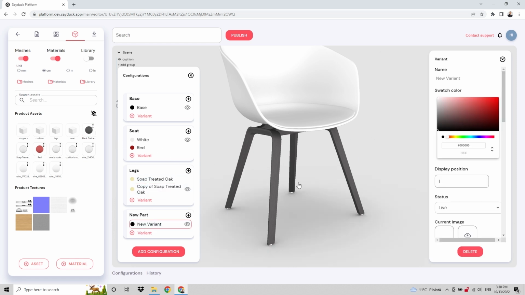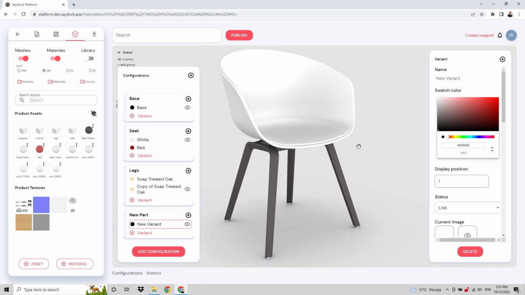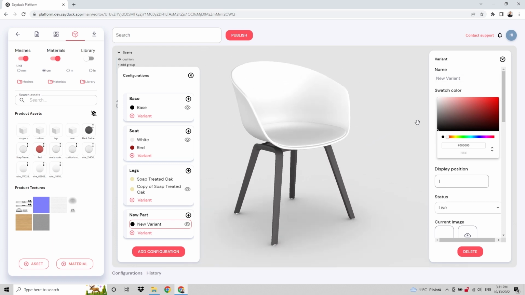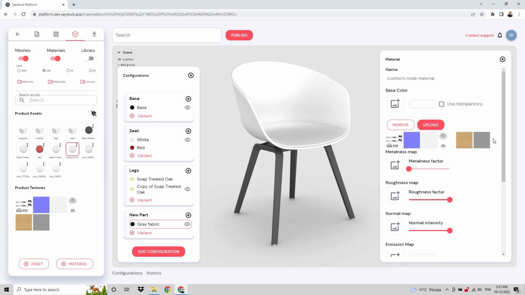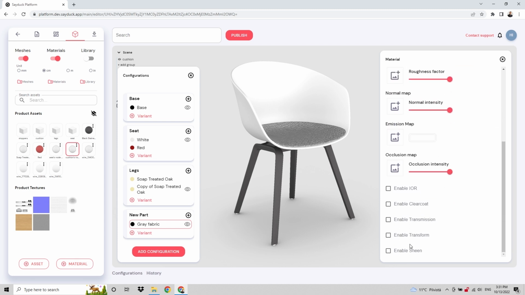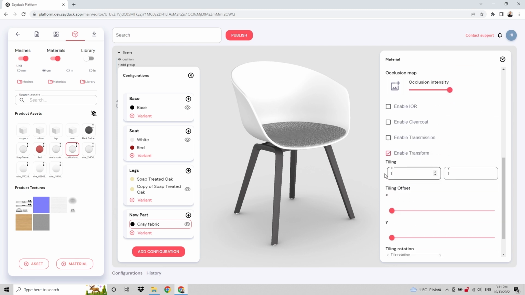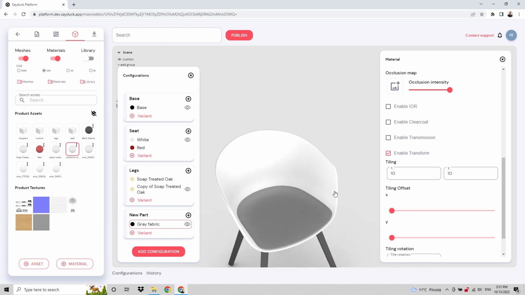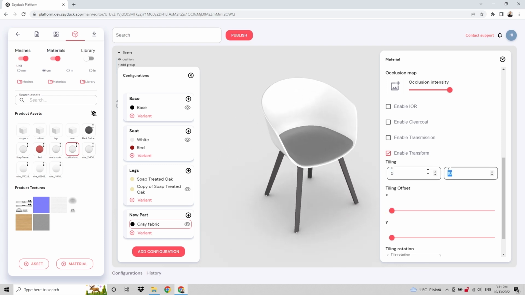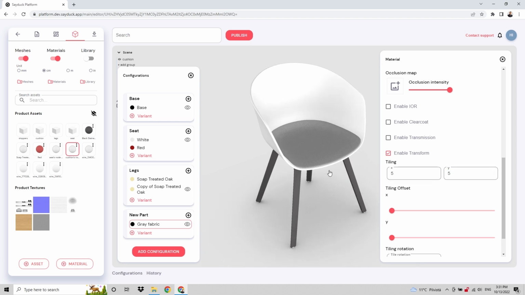And next, finally, we have a cushion. On the cushion, as I want an option to remove it, there are 2 ways to do that. So let's do this. First, fabric, gray fabric. Take the cushion, add the gray fabric. I need a bit of tiling here. 10. Maybe that's a bit too much. Perfect. Now I have those done.